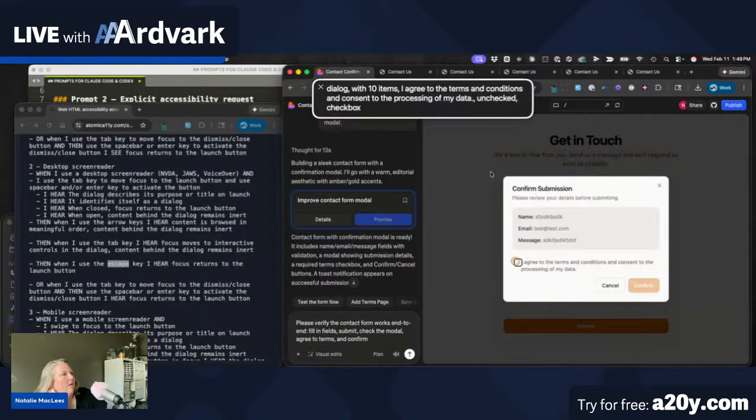Submit dialog with 10 items. I agree to the terms and conditions and consent. I agree. Can't confirm. Close button. Group. Confirm. Please heading level 2. Okay.